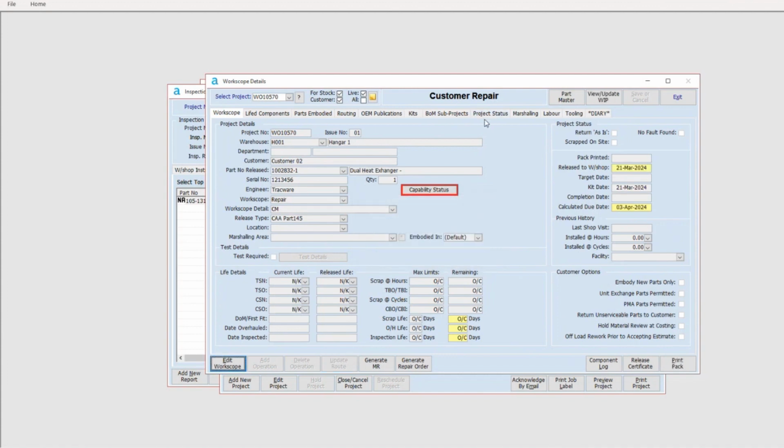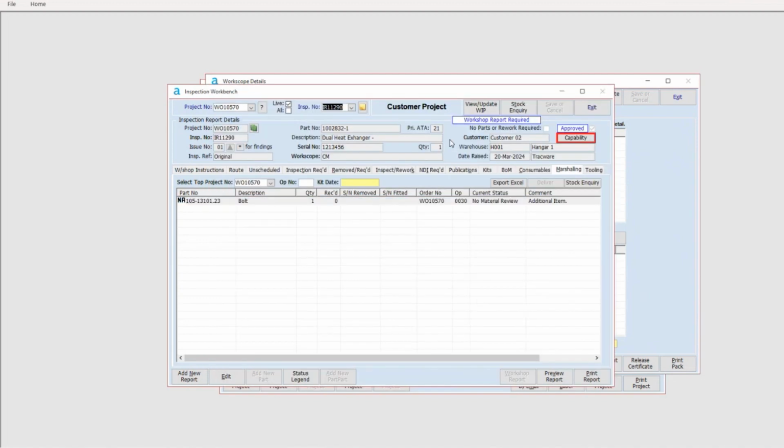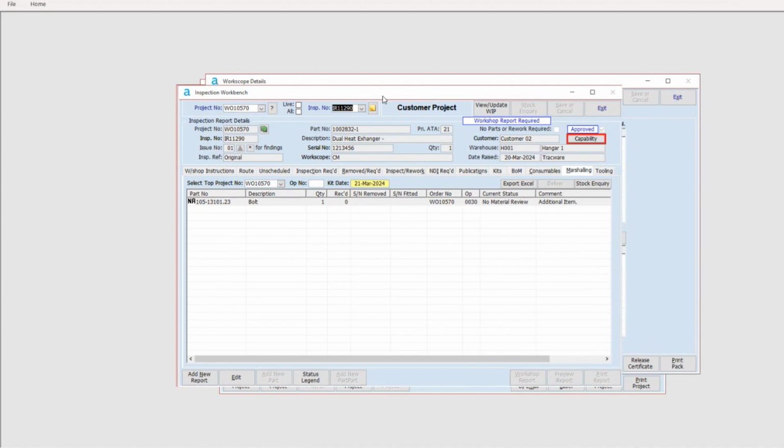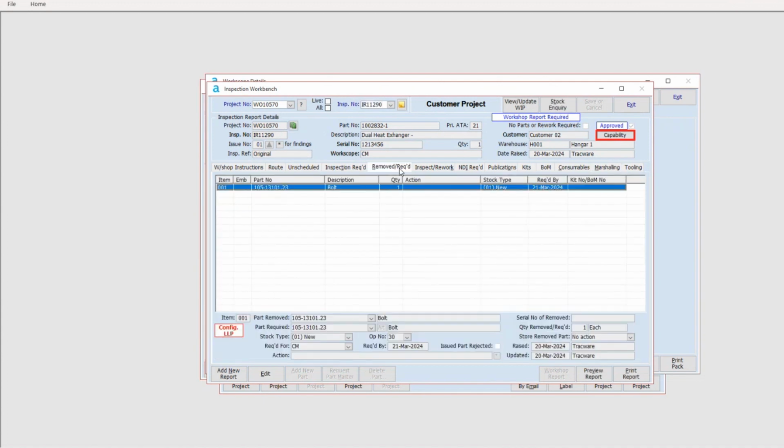So if we go to this project status, here we've got that inspection report. This is what's called the Inspection Workbench. This is where the guys on the shop floor would basically interact with that MRO project. This is where they can add any parts required. If we go to this parts remove required tab, you can see this is that bolt that I added. All they would need to do is edit this and be able to add any parts that they need.